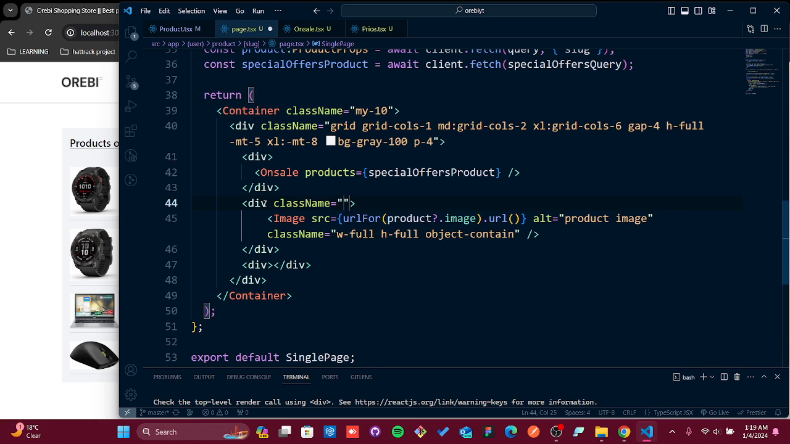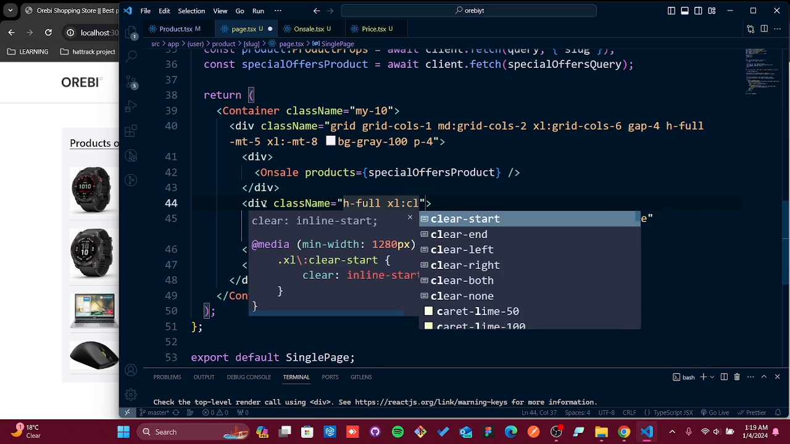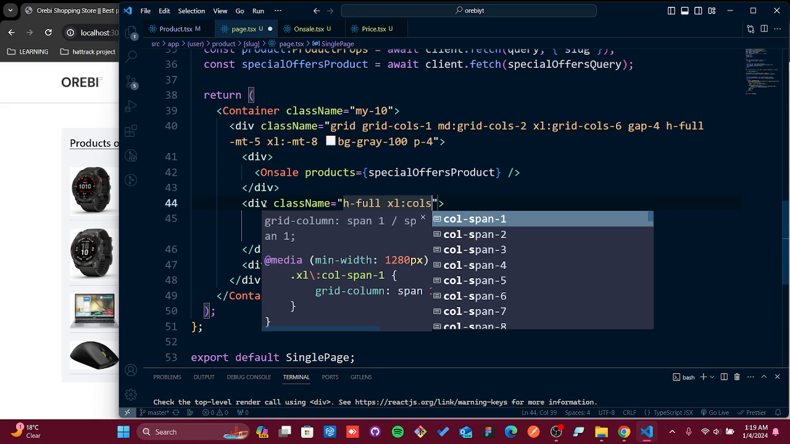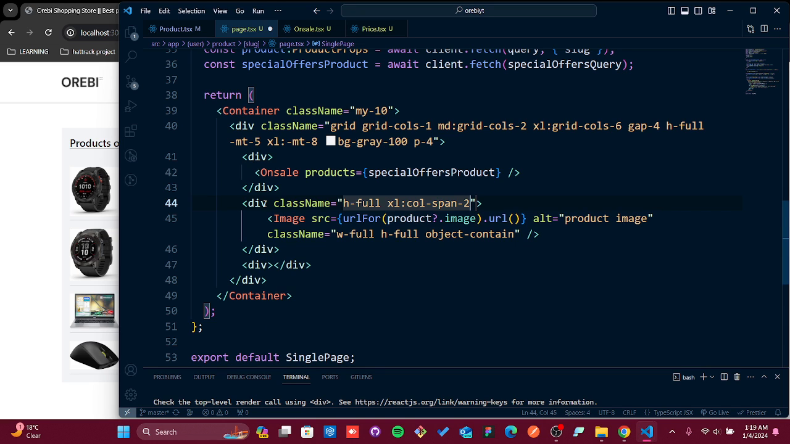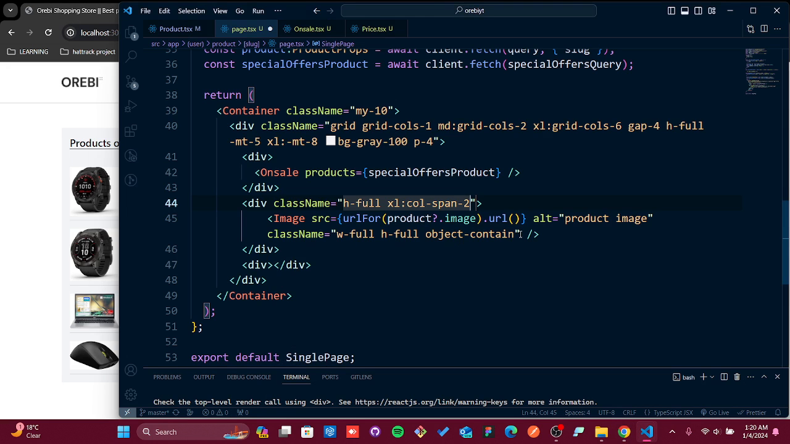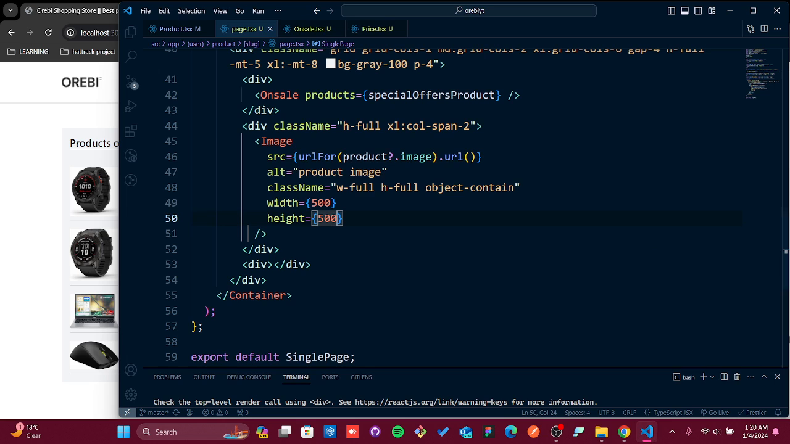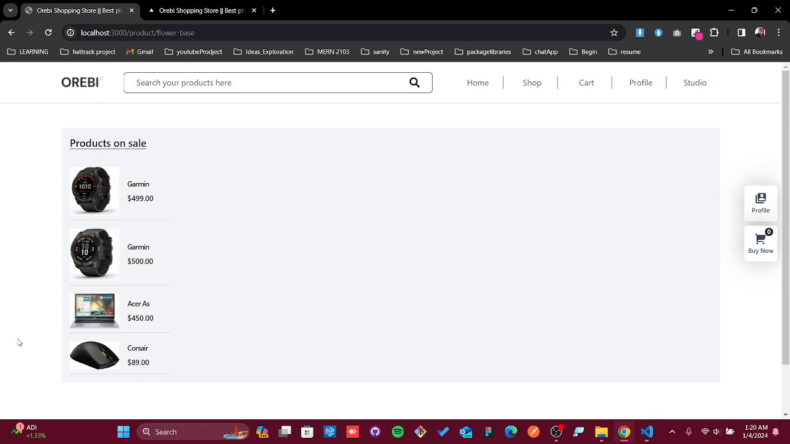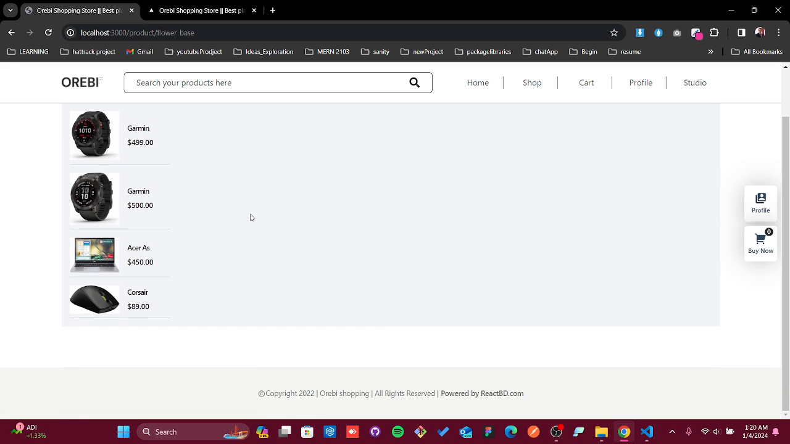I'm going to put a class name here. I'm going to give a height of full, and col-span-2, so it will take the 2 span. Remember, we have the 6, so 2 and 1, so it will combine 2 and 1, 3. So it will take 3 and it will take the other 3 for the extra-large devices. And now for giving a clear view of that particular product image, I'll give a width of 500 and height of 500. Hit save and you will see the product appeared here. Okay, just give it a little bit of time.